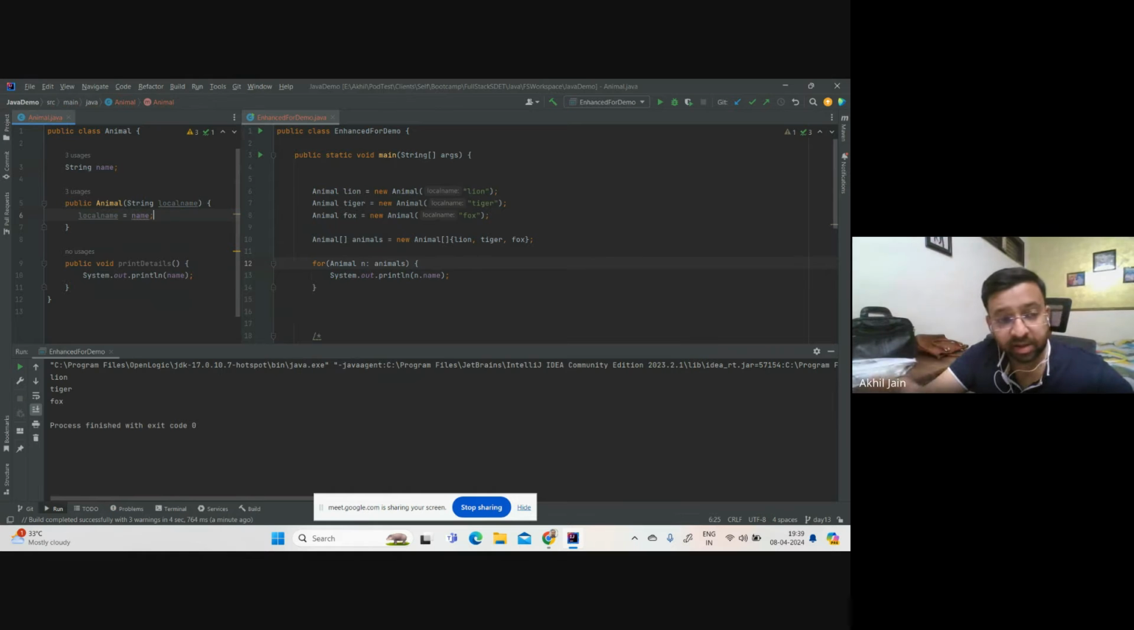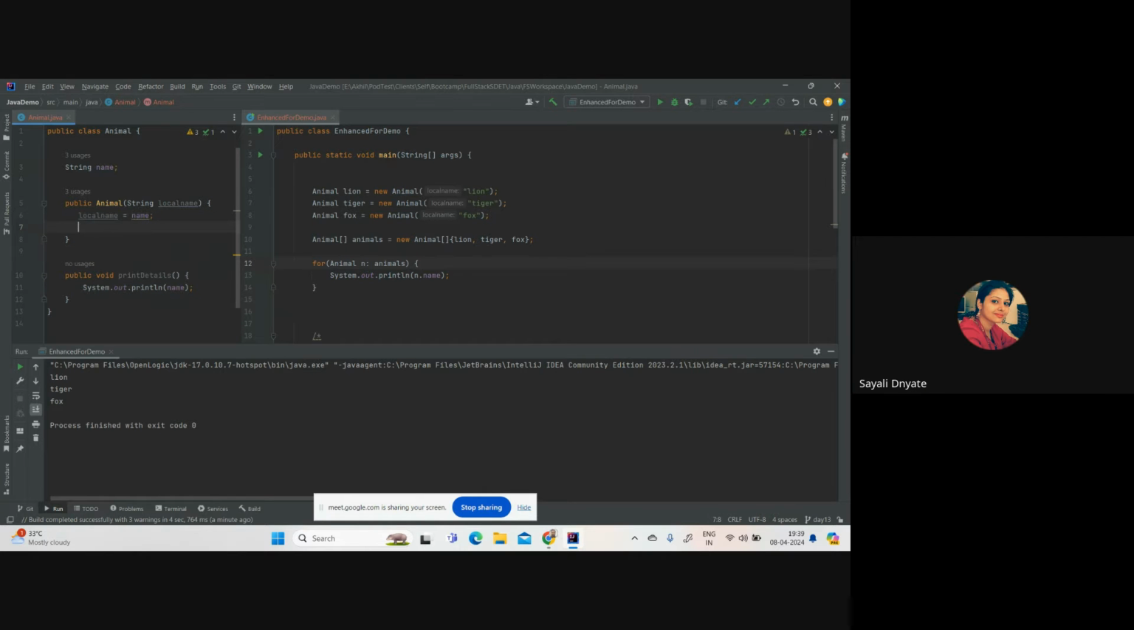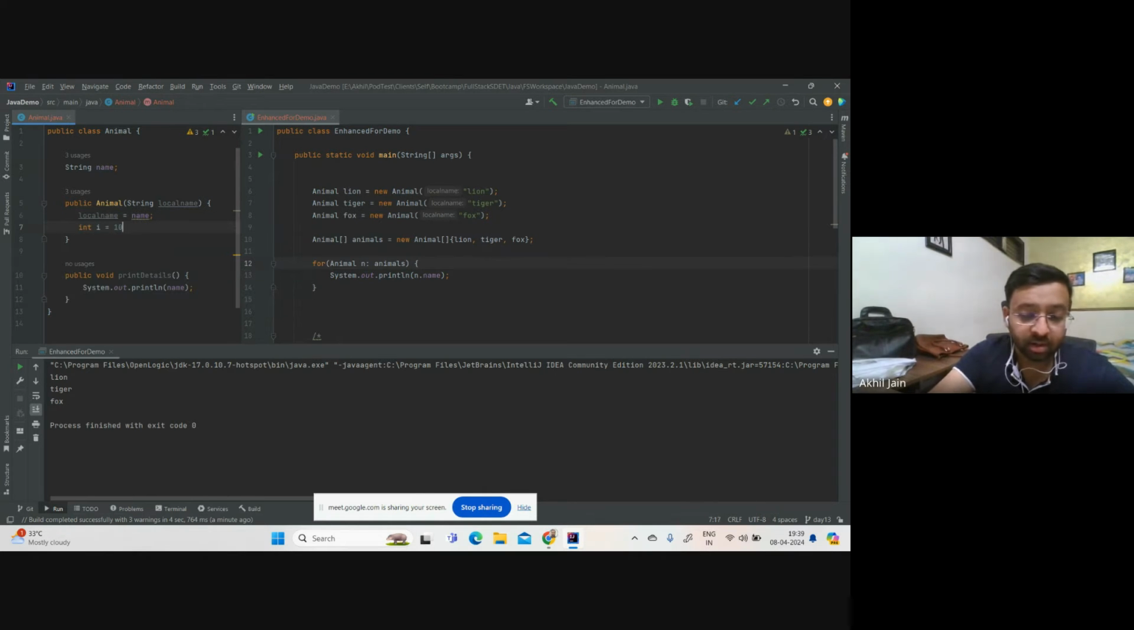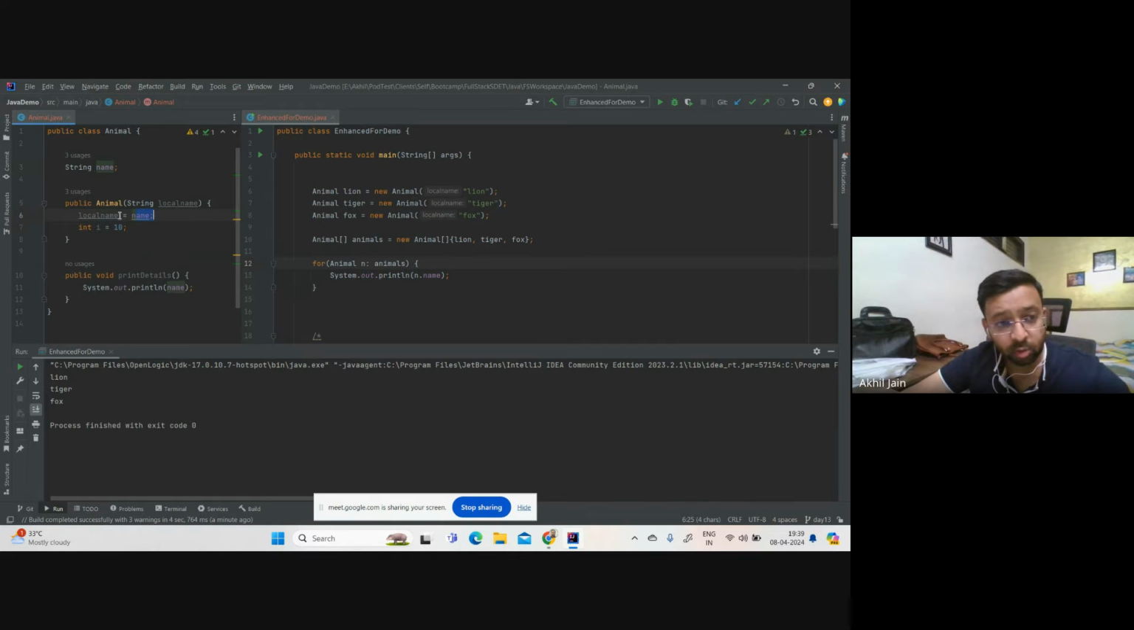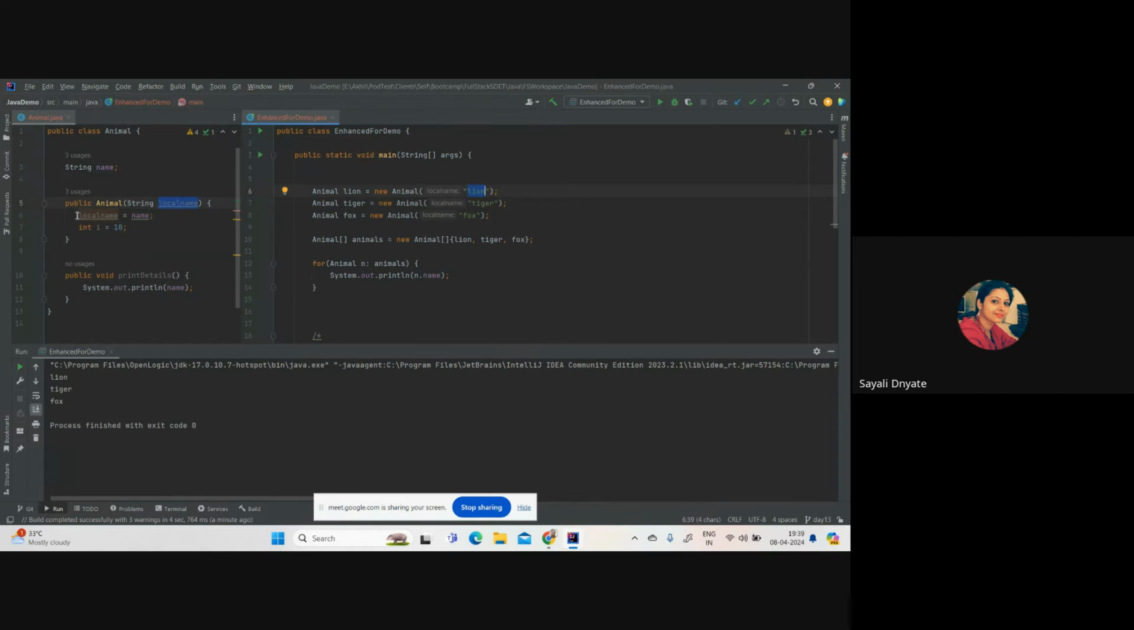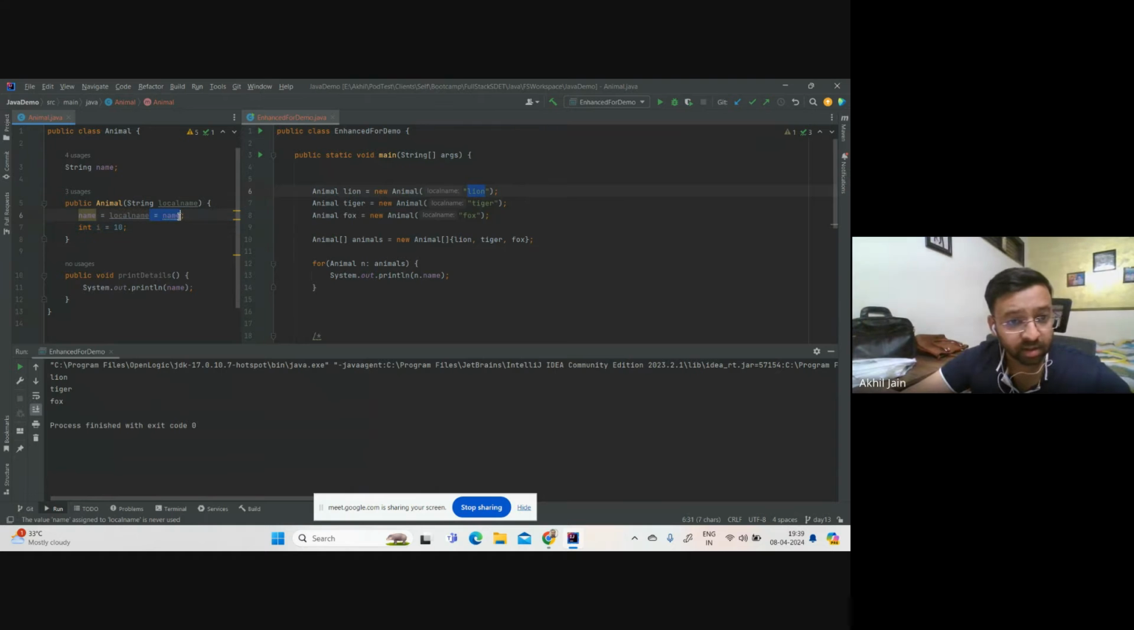So here the assignment is happening from whom to whom? If you do int i equals 10, you're assigning 10 to i, right? So here you are assigning name to local name. Rather, it should be the opposite, right? Local name is something which you're receiving. So what should I write now? Name equals to local name, right? This is what I should write. Okay, so we understand this part, right?